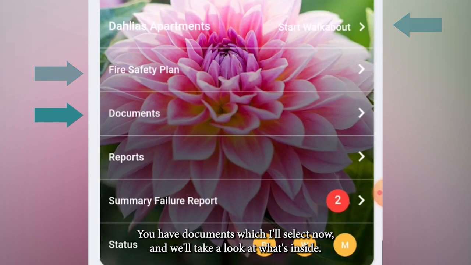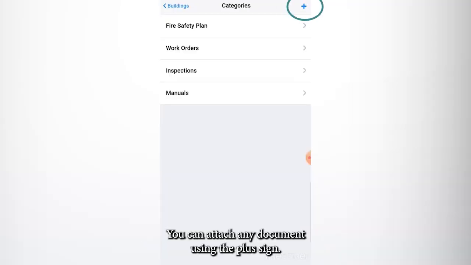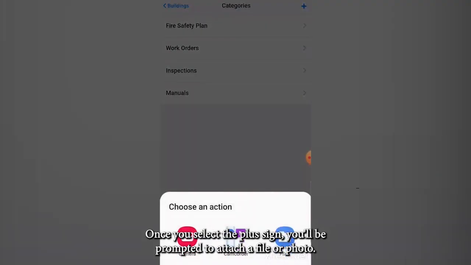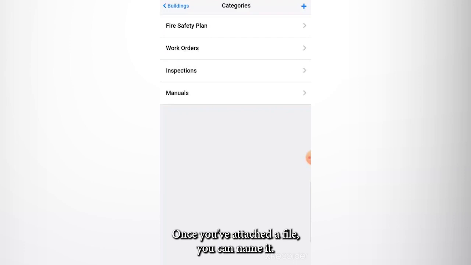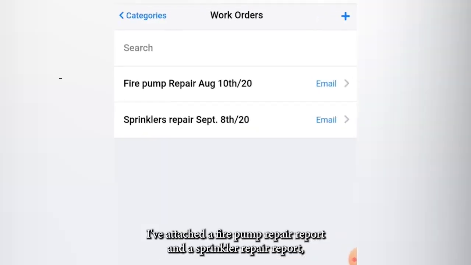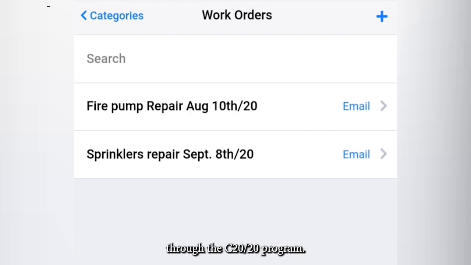You have Documents, which I'll select now, and we'll take a look at what's inside. You can attach any document using the plus sign. Once you select the plus sign, you'll be prompted to attach a file or photo. Once you've attached a file, you can name it. In this scenario, I've named work orders. I've attached a fire pump repair report and a sprinkler repair report, which can be emailed to any associate or can be opened directly through the C2020 program.